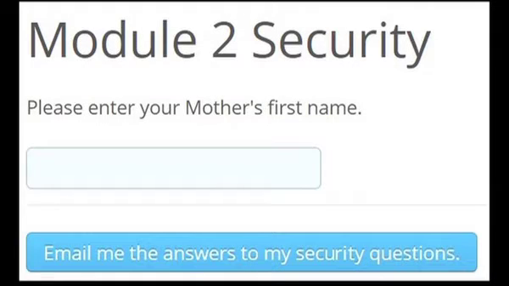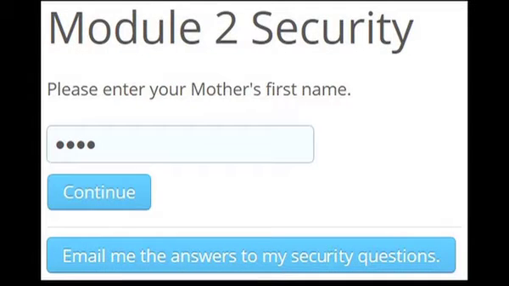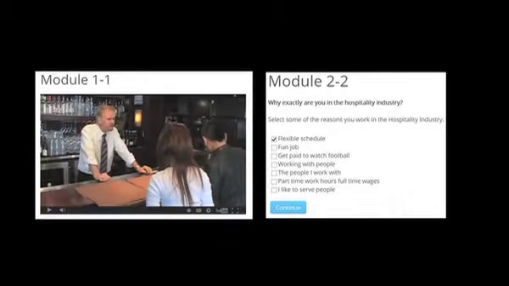Throughout the course, you'll be asked security questions in order to verify your identity. When a security question pops up, you must type in your answer the same way you entered it when you first registered. This includes capitalizations, spaces, periods, etc. You'll be unable to continue until you enter your security question correctly. If you forget a security question while taking the course, you can email them to yourself by clicking the designated button.